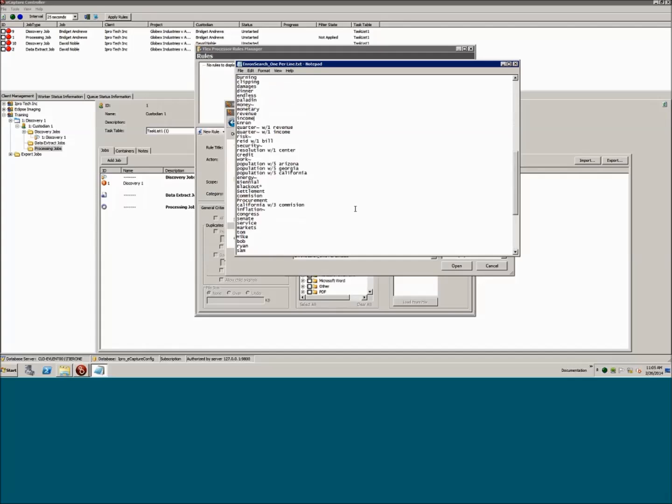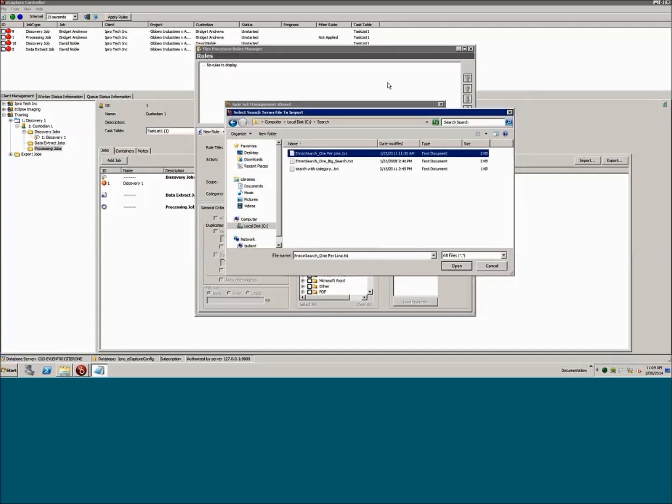So that is actually how I can bring in my search term list. So I'm going to go ahead and close this, and I'm going to select that, and I'm going to bring it into the Flex processor. I'm going to click Open.